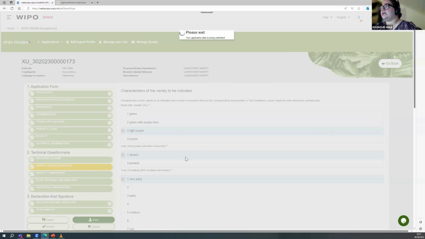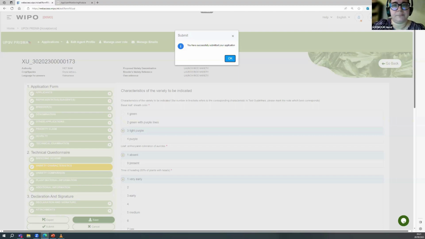Once this is done, the UPOV EPVP admin module will receive the information, and then the PVP office can process the application. And then I will pass the floor to Ms. Ha to continue the next part of the demonstration.